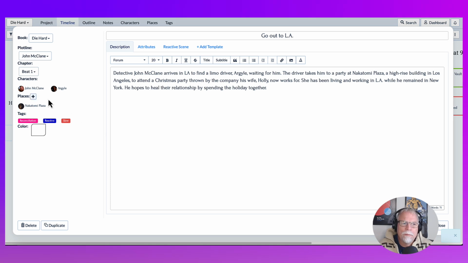But you'll notice that over here I have tagged characters. I've tagged John McClane, and I've tagged Argyle, who is the limo driver, okay? And I've tagged Nakatomi Plaza. And then I've added some themes, the theme of reconciliation. This is a reactive scene, and of the scenes in Die Hard, this is a relatively slow scene. And I'll show you how I come up with those tags here in just a few minutes. But there's some other things that I can do with these scenes as well.